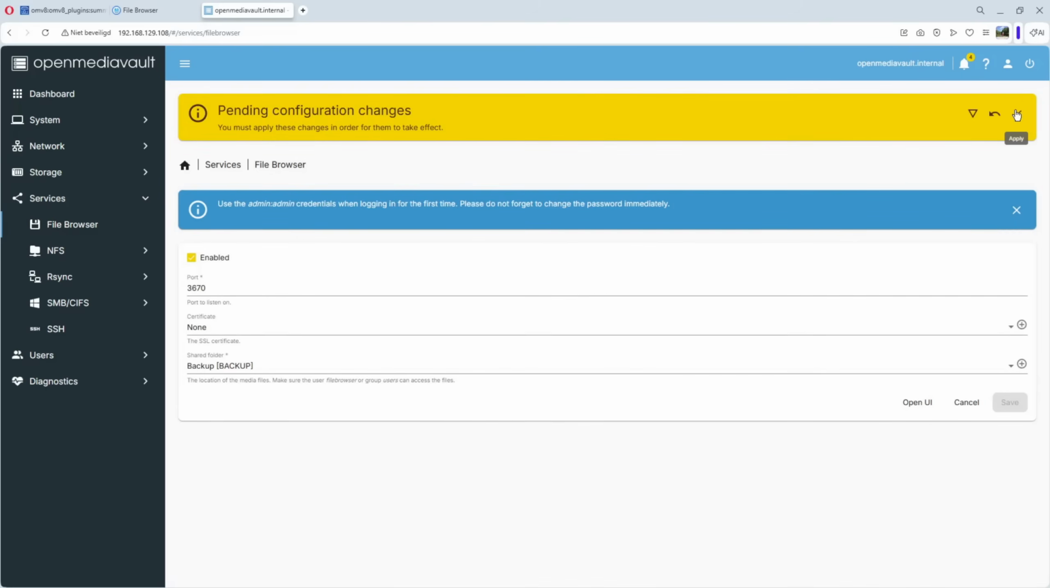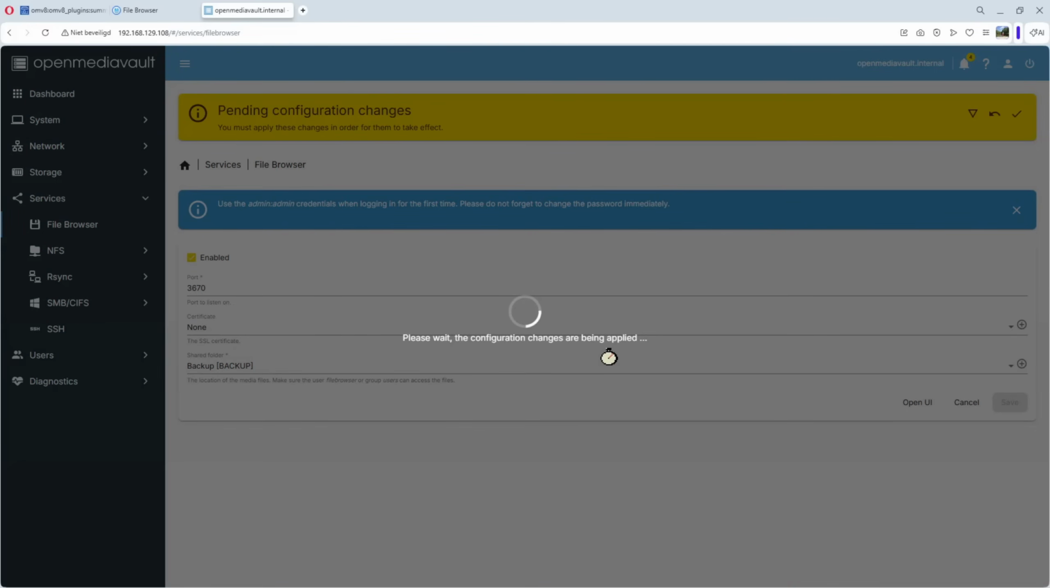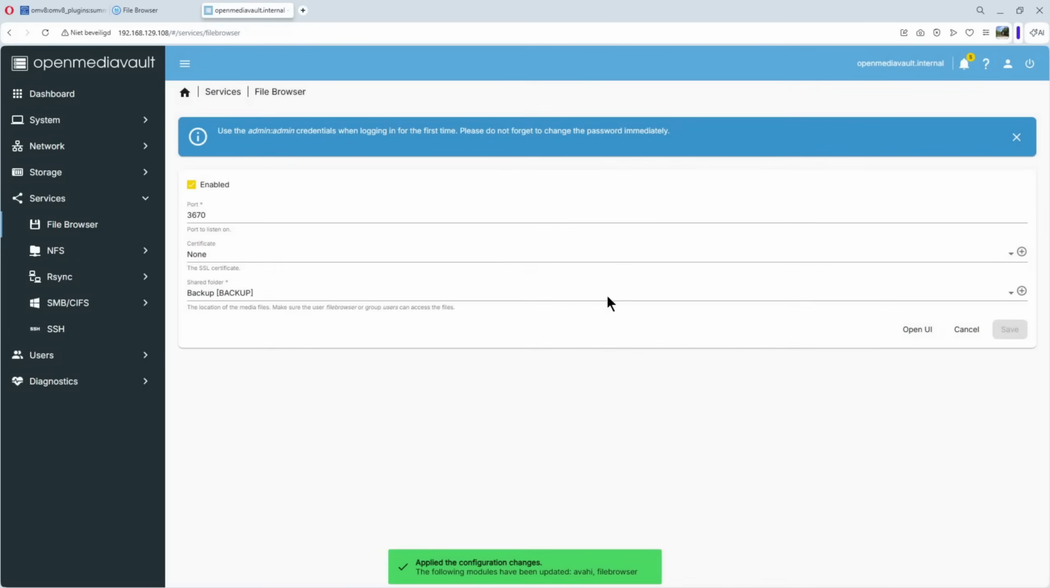And we need to apply it. Apply, yes. It's only 1 minute. Et voilà. Our FileBrowser is configured and is okay. So now we can open it.